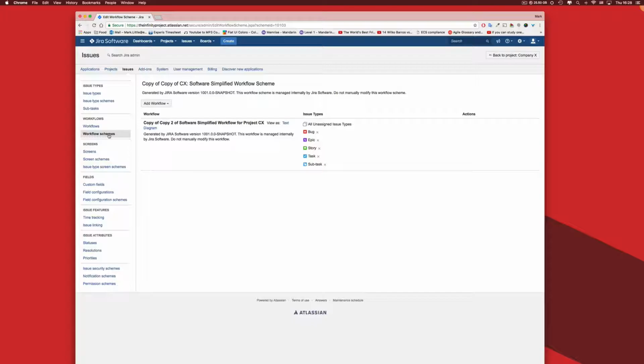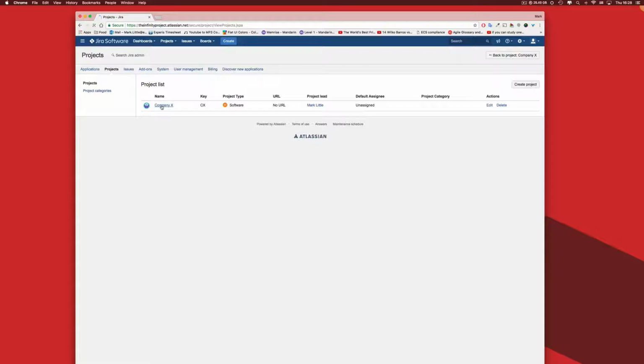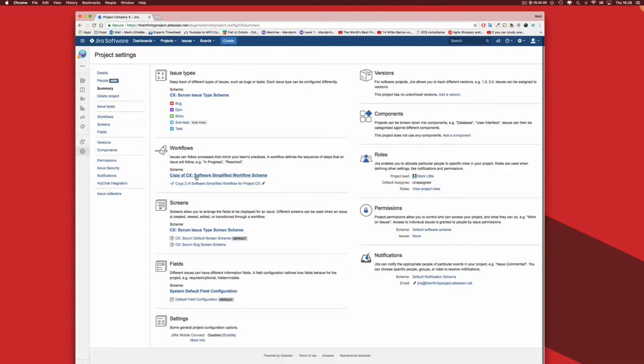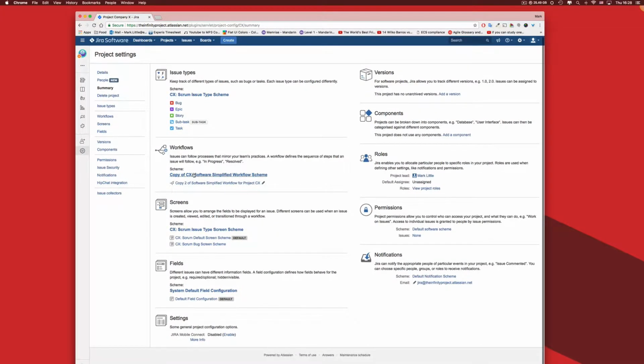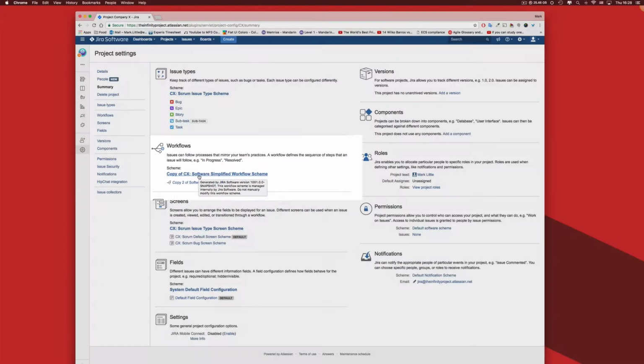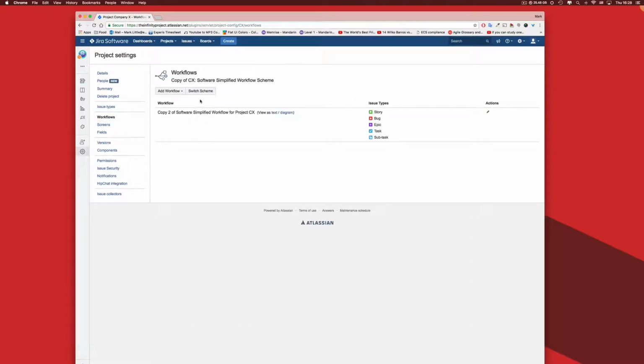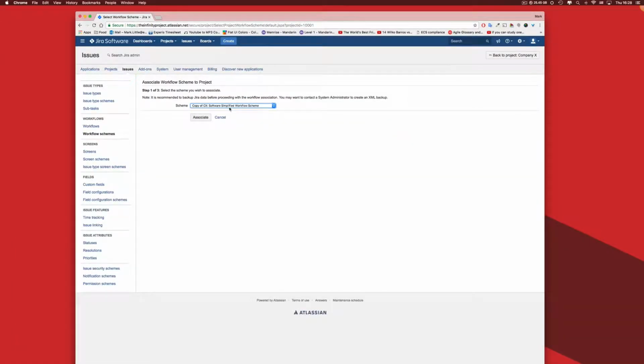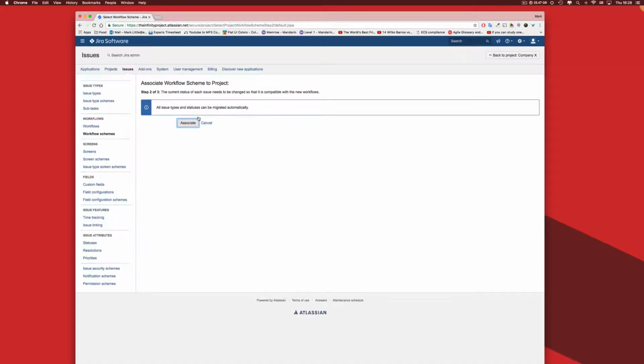All right, so now we need to associate this workflow with a project. So let's click project and company, and right here, let's go to workflows. Okay, and we need to switch the scheme. So we want to switch scheme, basically change out the one that we're currently using and use the copy of a copy. You want to associate it. You'll probably have to click this twice.